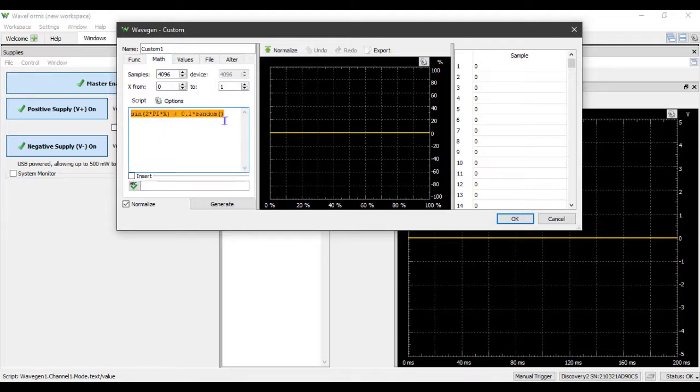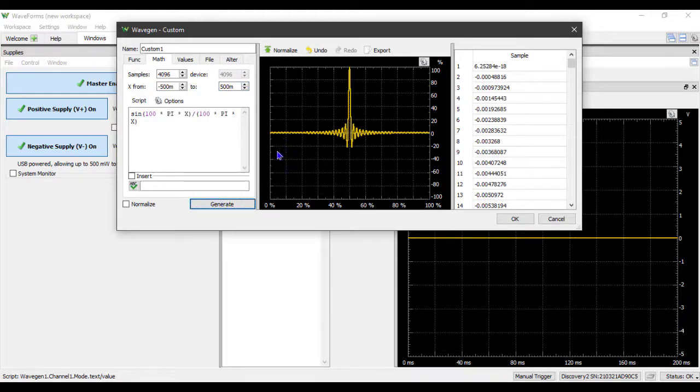In this text box, enter the sinc function, which is sin(100*pi*x) over (100*pi*x). Uncheck the normalize option, and since we want our sinc function to be symmetric, instead of choosing x from 0 to 1, choose x from -0.5 to 0.5. Now click Generate to view what the sinc function will look like, and since we're happy with it, click OK.